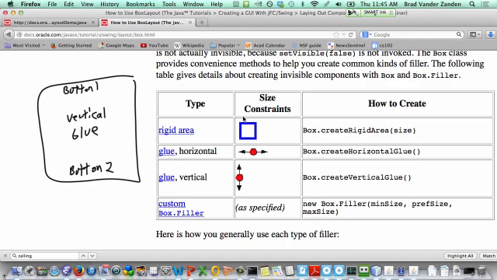If I want it to have 3 buttons and I wanted them to all be equally spaced, equal space between them, then I could put vertical glue here, vertical glue here, vertical glue here, and vertical glue there, and they'd each get an equal amount of the extra space, and the objects would be equally spaced. So box layout gives you these 2 types of invisible filler objects: rigid areas that give you a fixed size, and glue, which gives you elasticity.